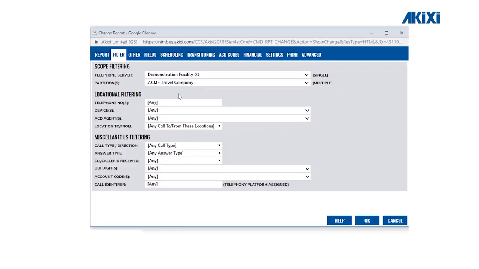So the thing to bear in mind here is all of these filter settings can be applied to any Akixi report. So if we start with the telephone number, we can filter the report to only include calls that include numbers in this field, and you can include multiple telephone numbers.